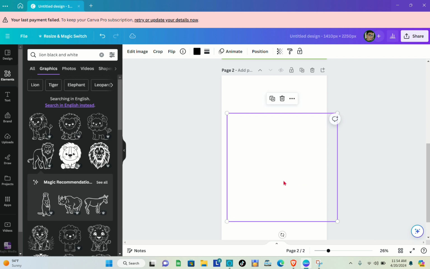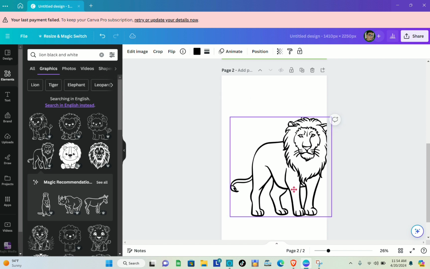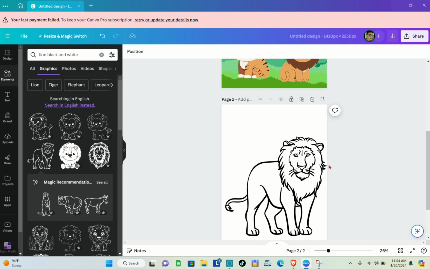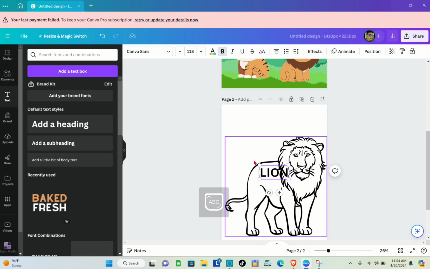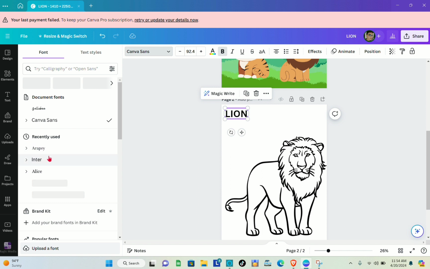Now just resize the animal. Make sure that it will not overlap on the page. After that, you have to add the name for this animal. Since this is a lion, the next thing that you should do is go to the text section and add a heading, and then type out the name of that animal. And then place it here at the top left corner of your screen.